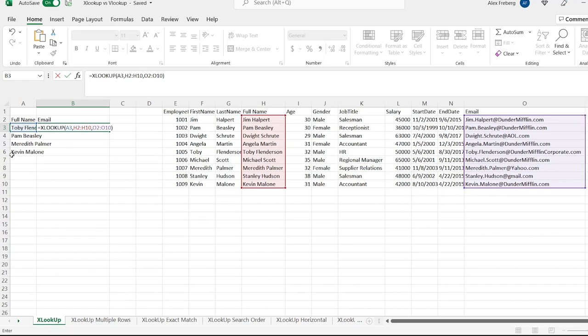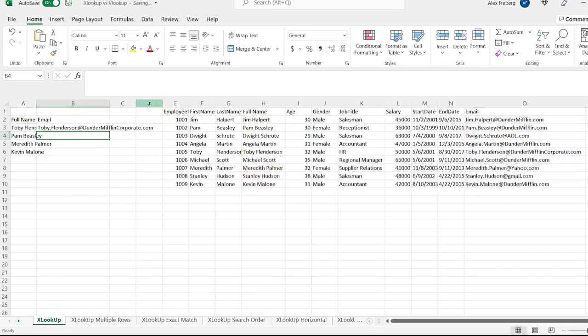Toby Flenderson is on row 6. So it's going to find Toby Flenderson, come over here and return Toby Flenderson at dundermifflincorporate.com. That's what it should do. Let's see what it actually does. Let's hit enter and it returns it.